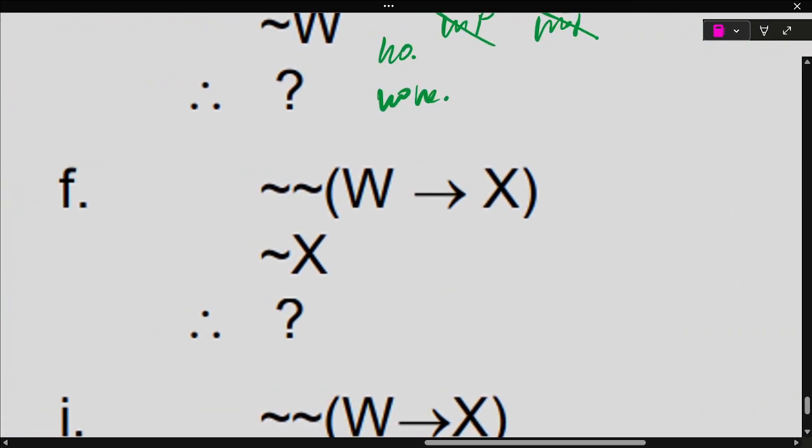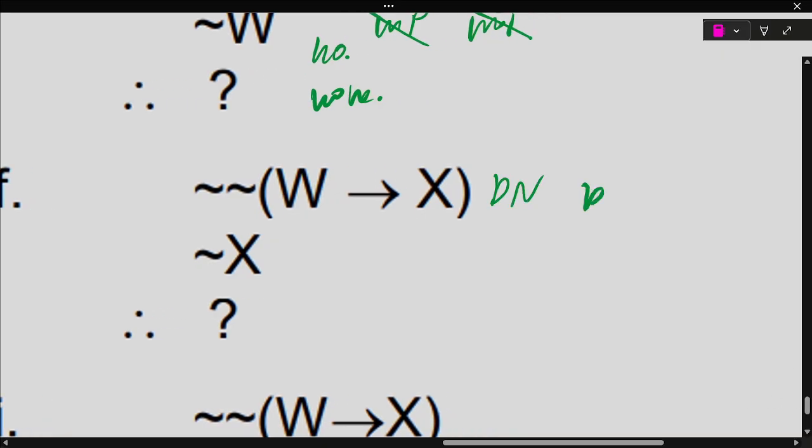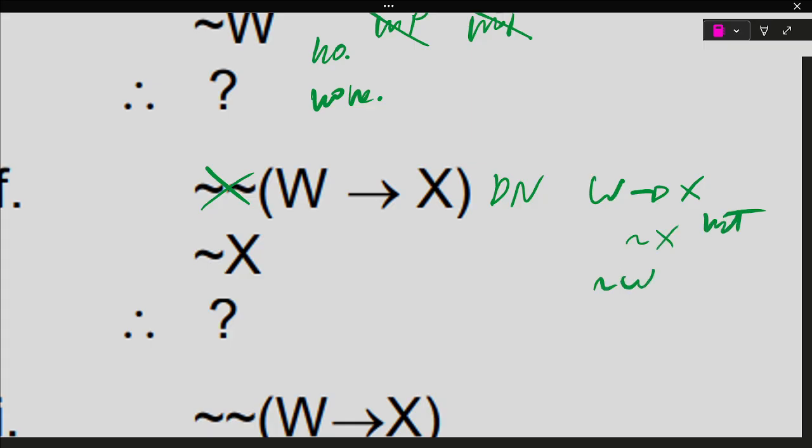For F, we have if W, then X with 2 negations on the outside. And premise 2 goes, the negation of X. What can we do? Well, our first step is if we use double negation, it gets rid of these two, bringing us if W, then X. With the negation of X on premise 2, we can use modus tollens to bring us the negation of W.